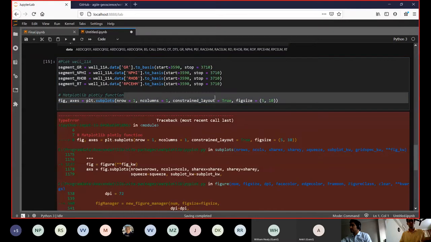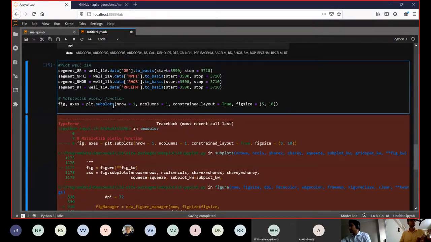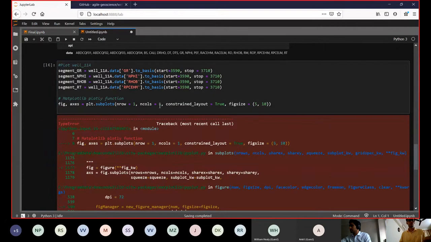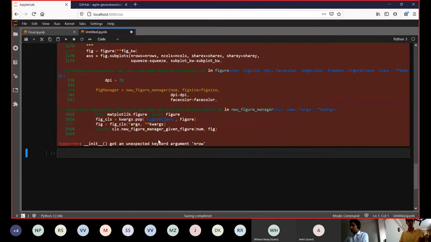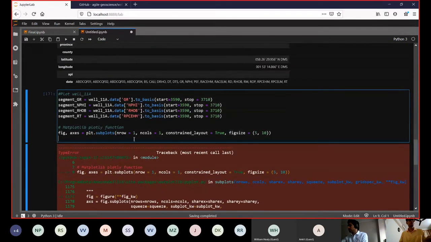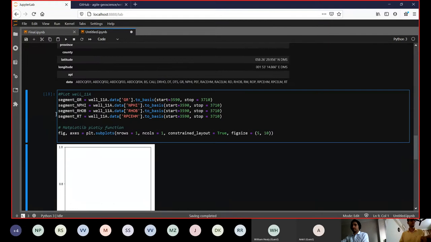So now let's see if it works. Oh, still not working. Okay. So what's wrong? I get what's wrong. It's rows and columns. Okay, I'm sorry. Yeah, thank you. So now we have a blank figure.